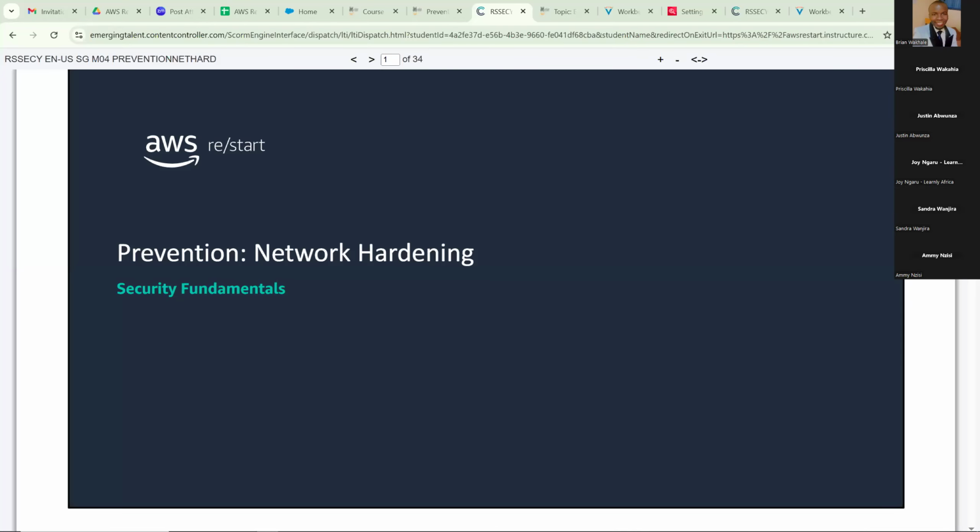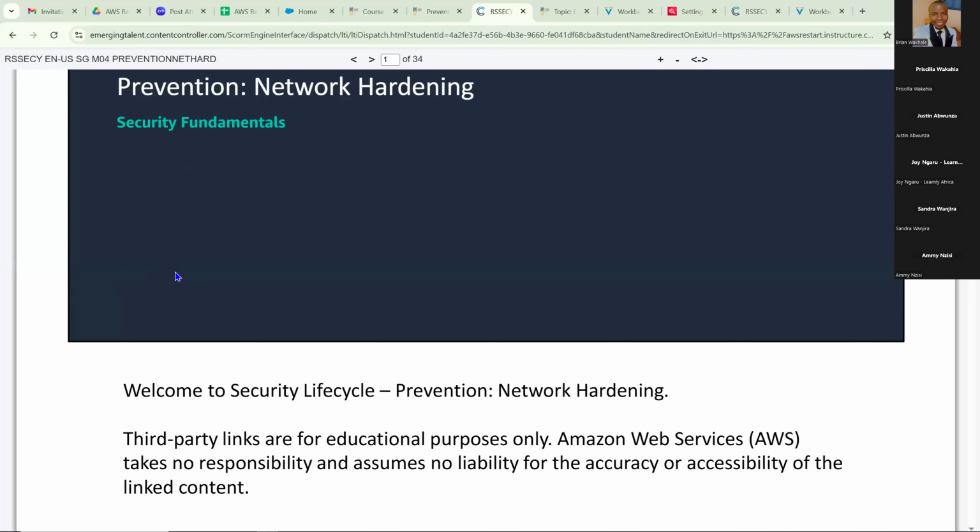Yesterday, you started on introduction to security and did a few things, and you even went all the way to touching a bit on network hardening.